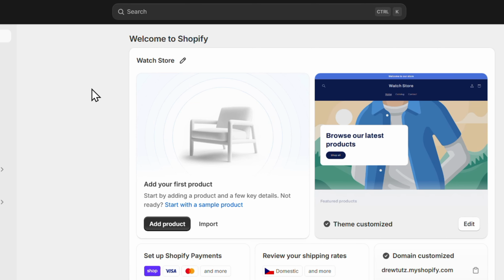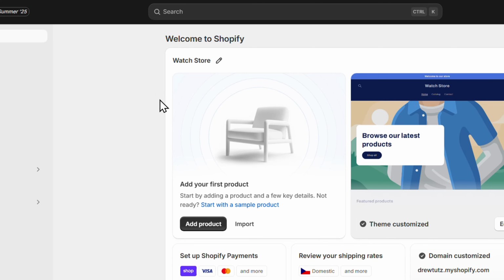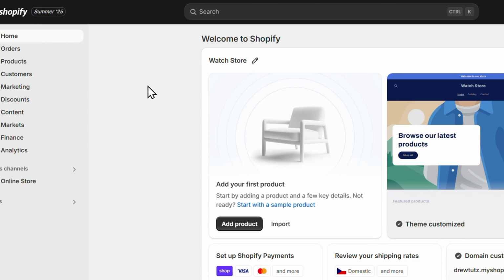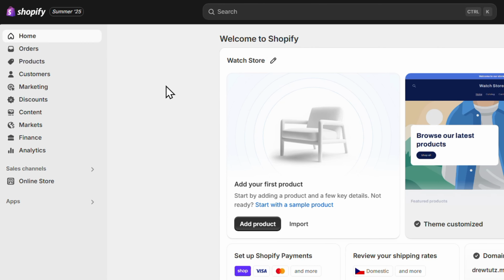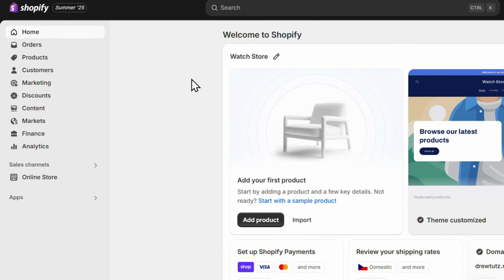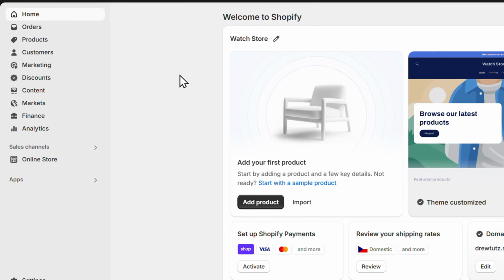Now, I received this question from a previous video where I showed how to change it on the order confirmation page, and it was asked, does it change the colors and the logos on other pages that exist for the customer? And I'm about to show you what it looks like, and the answer to that in short is yes.